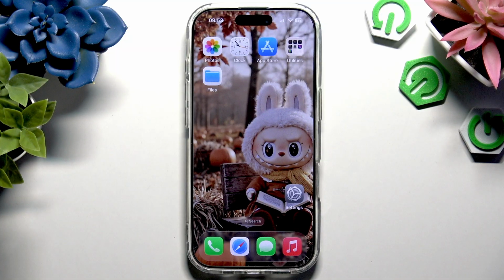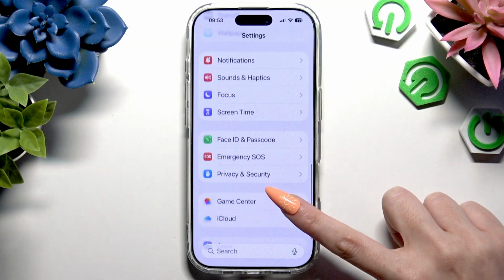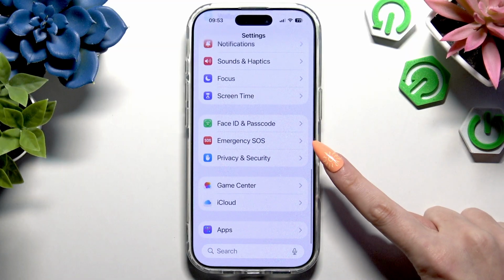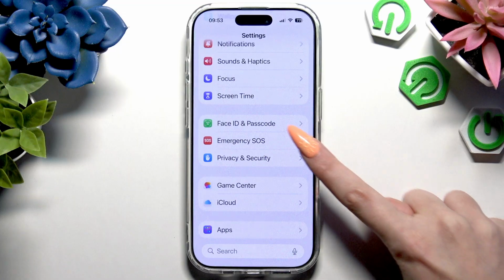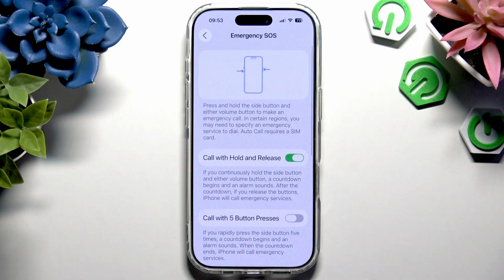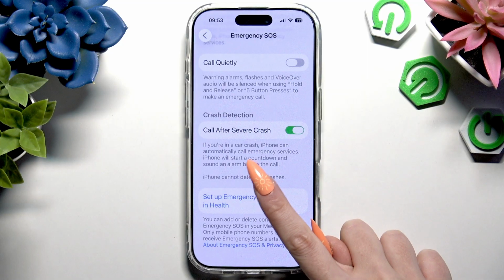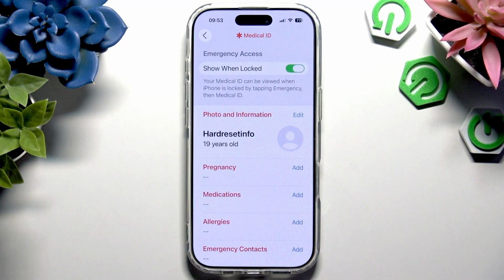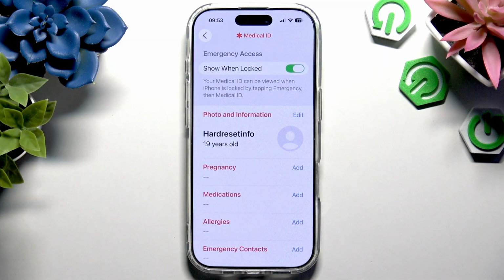To do that on iPhone 17, begin by opening Settings and scrolling down to access Emergency SOS. This section here is available under Face ID and Passcode. Then scroll all the way down and tap on Set up emergency contacts in Health. Quick tip: I would recommend for you to enter all of this information, just in case, like I said before.